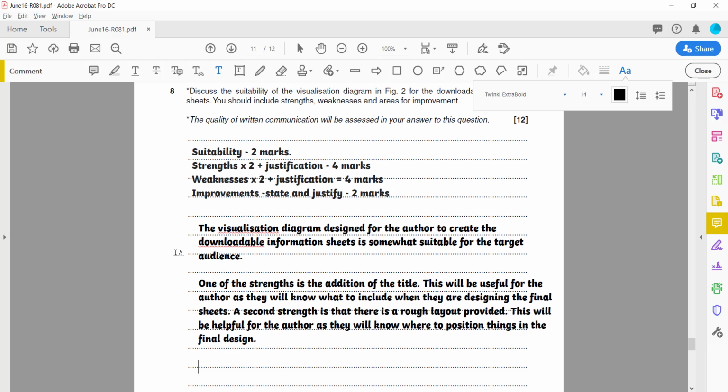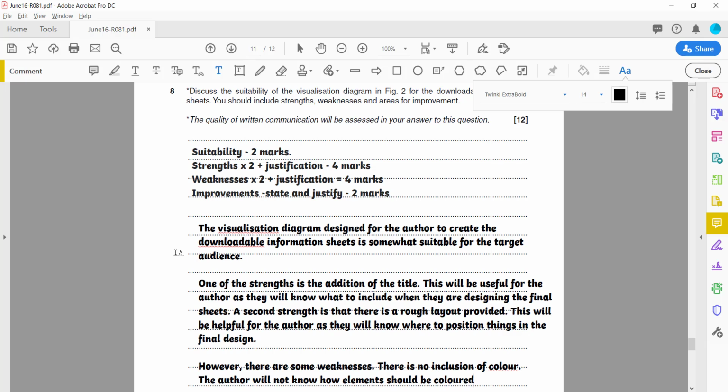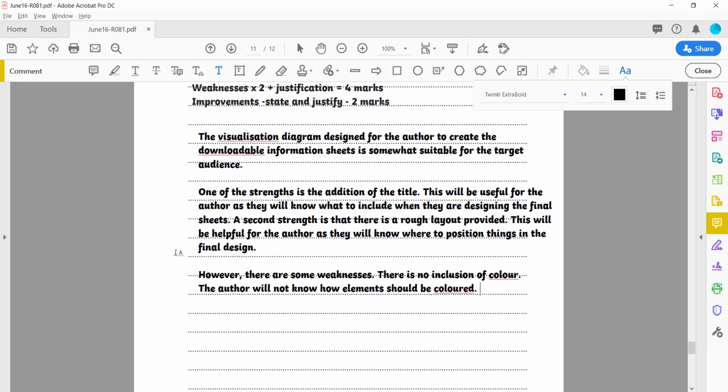Onto the weaknesses. However, there are some weaknesses. There is no inclusion of colour. The author will not know how things need to be coloured, or how elements should be coloured. Okay, so that's why it's a problem.